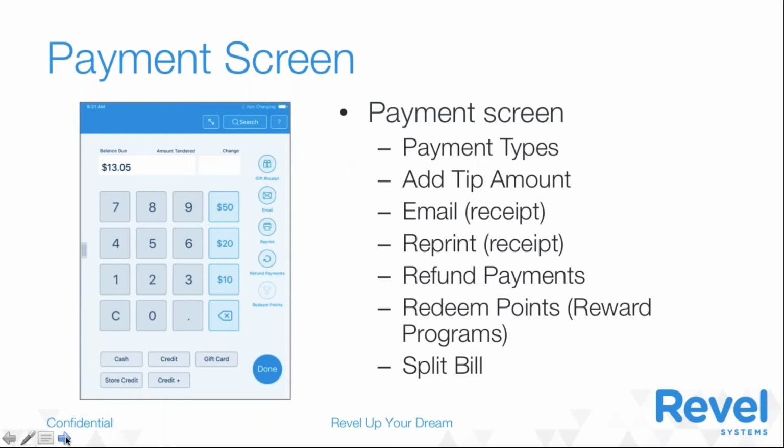Now let's focus on the payment screen. Of course, you're able to edit the type of payments you accept. Again, if you need to make those changes, please go ahead and contact our support team to either add or delete any payment types that you might need. But when you're ringing up an order and you need to select the type of payment, you can do that here.